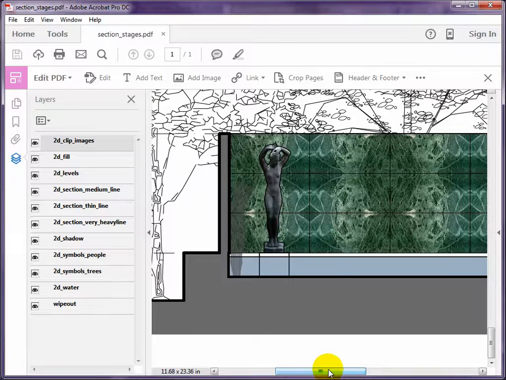So this is the drawing that we're going to try and create. So this is just a little introductory video that sets the scene for the next stage of the tuition.